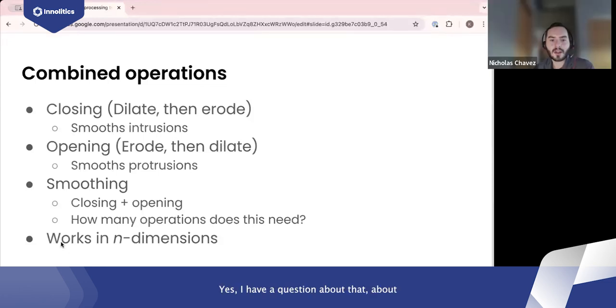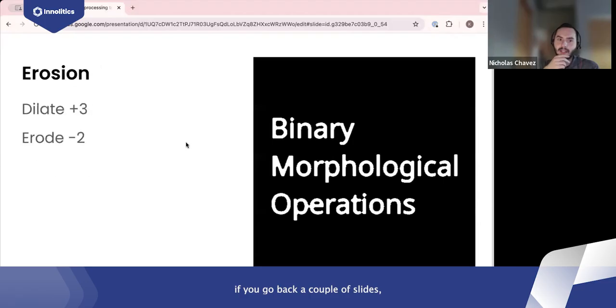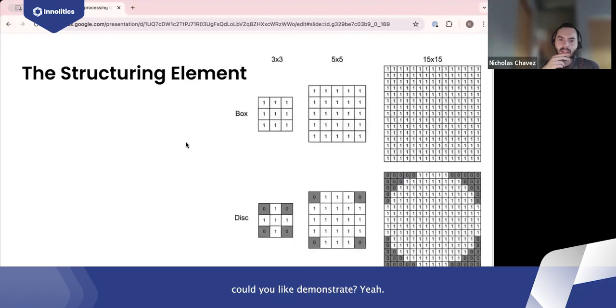I have a question about that, about the hack, or I guess it's not a hack, but the strategy of using a larger erosion. When you say a larger kernel, if you go back a couple of slides, could you demonstrate on this slide what a larger kernel would mean? Would it mean just this multiplied by 2, or squared, or how would that look?